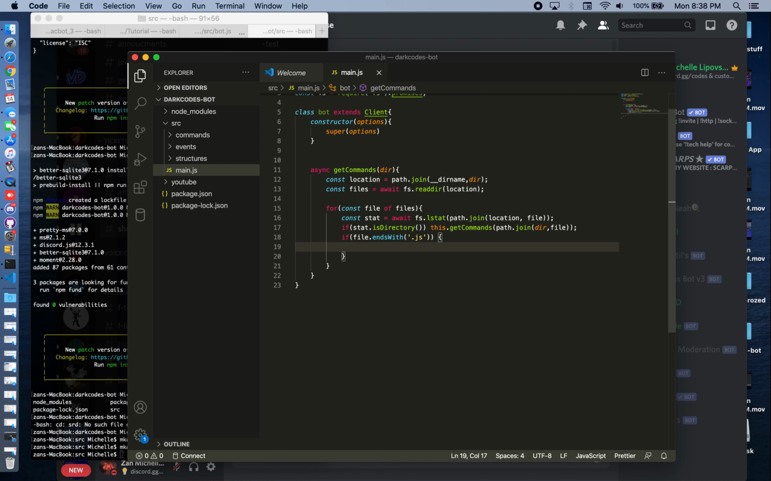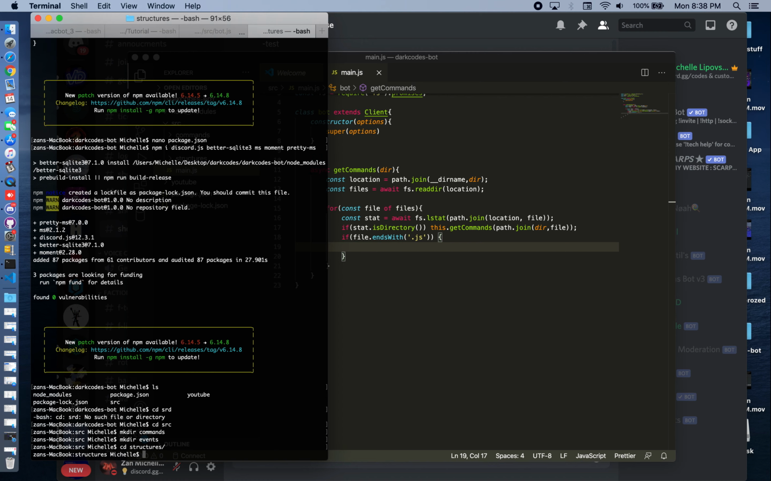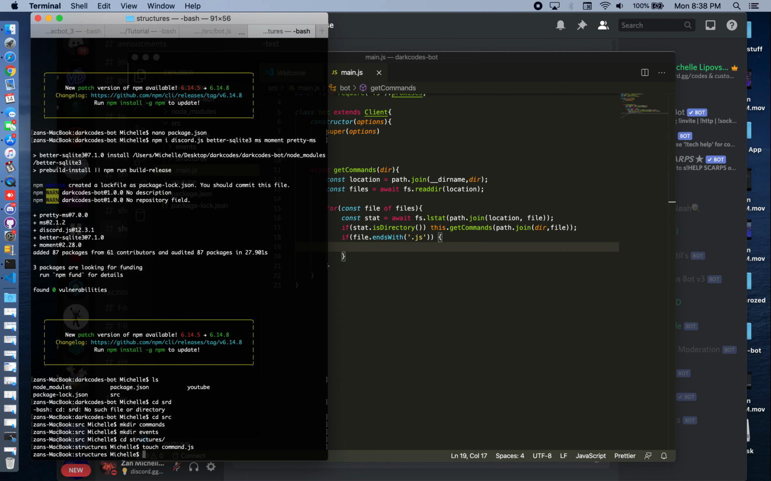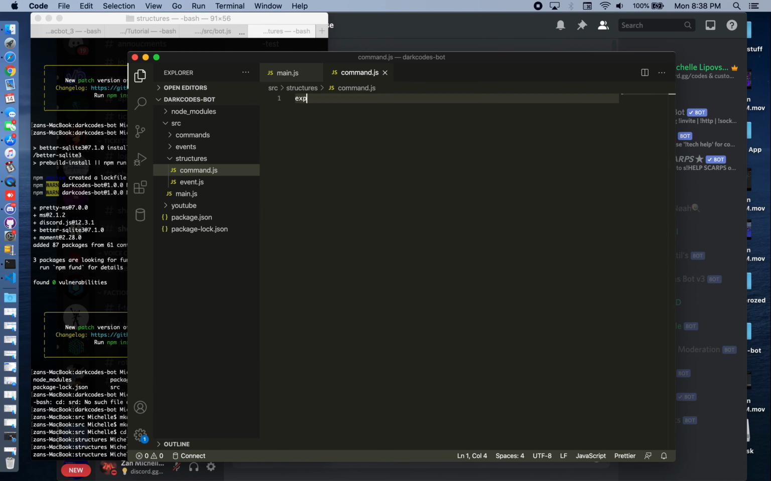Oh, I just realized something. We need to do something before registering commands or events. We have to go to structures, and let's do cd structures, and let's just touch command.js, and let's just touch event.js really fast. Let's go here, and let's just do module dot exports equals class command.